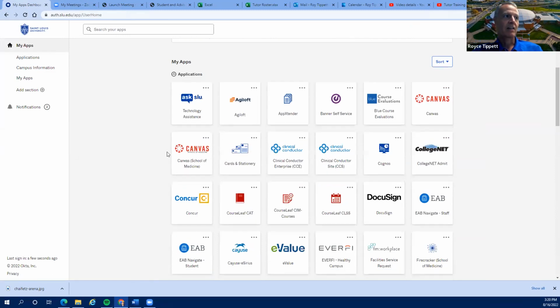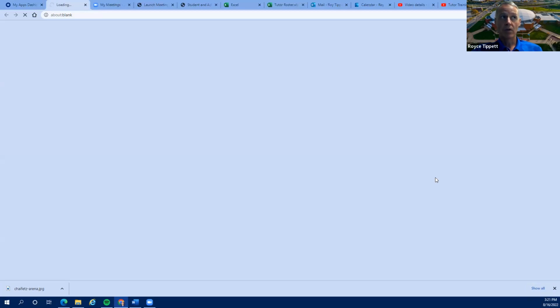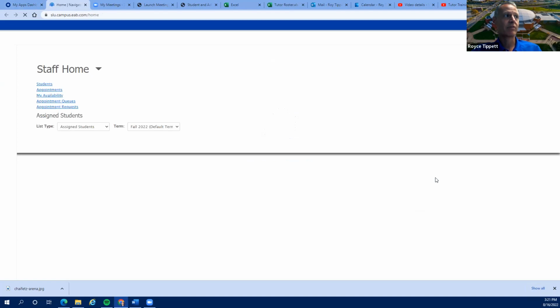So you have to find EAB Navigate, and everyone should have both a staff and a student icon. Prior to this, it was just one EAB, and you would switch between staff and student. So I believe you will click on staff to work on your tutoring, to be a tutor. If you have any trouble with that, let me know right away. I'll try to solve that problem or give new advice, but I believe it's as simple as clicking on staff.